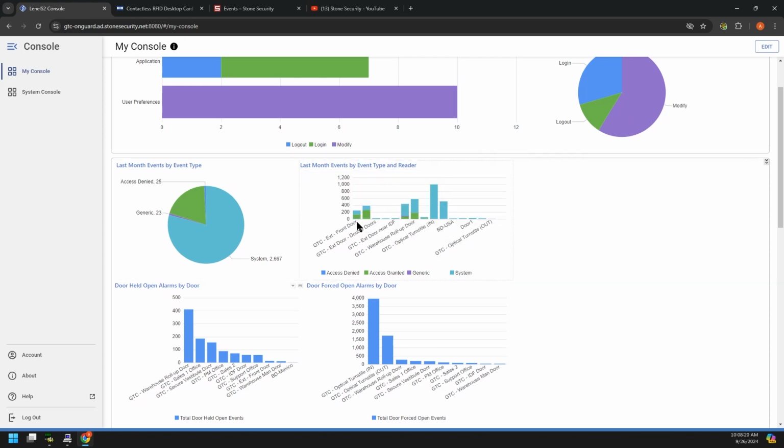But we can see that in our event breakdown, we have the most system events on my GTC optical turnstile in. We'll see why here in a minute as we look down below. But as far as normal access granted, access denied type events, we can see how those break out. So which doors are being more used, which doors are less used. You can get an idea of where your traffic patterns are.